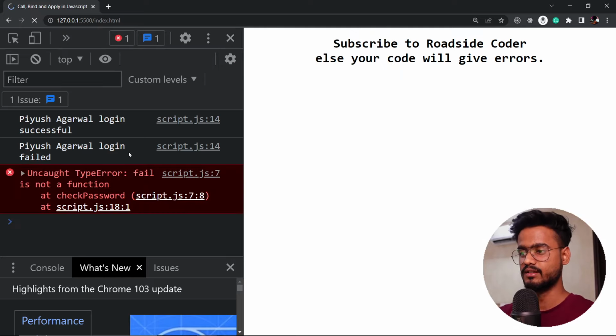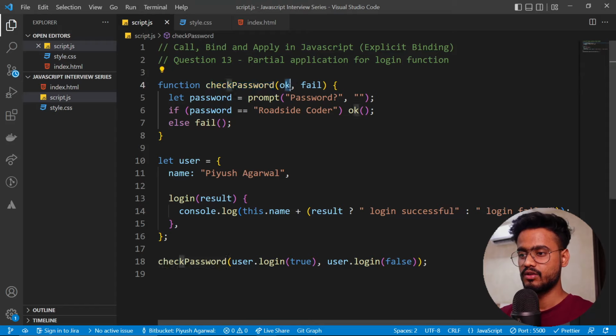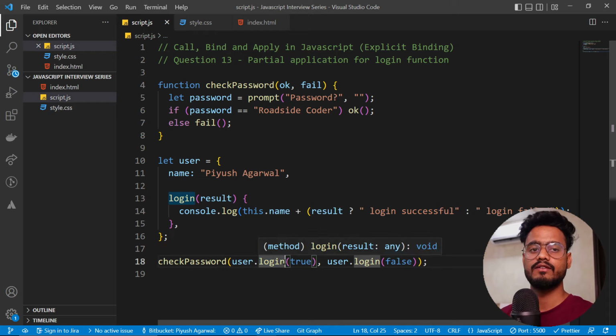Even if we enter something, it's gonna give us an error because OK and fail are not functions over here. They are simply just values, or in this case not even values, because we are simply console logging it. So what we will do is, we are supposed to return a function, right? And how are we supposed to do that? With the help of bind.